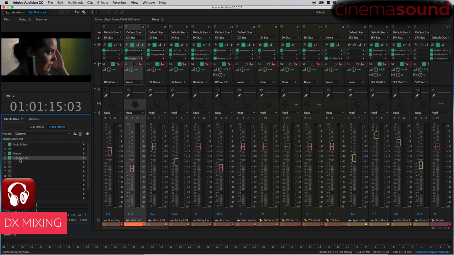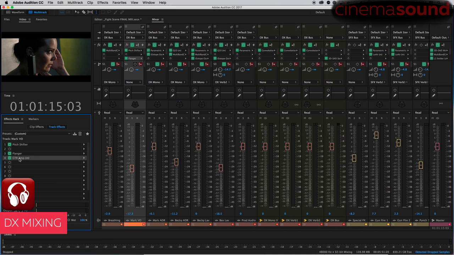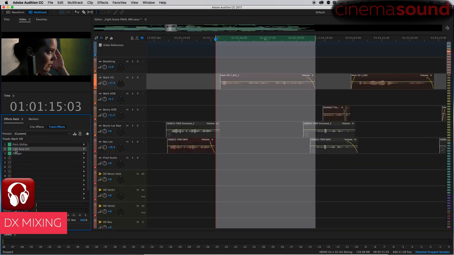Listen what happens. The distortion kind of crushes the effect if you put it after. But if it's before, we're in good shape. I like it. I think it's sounding cool.